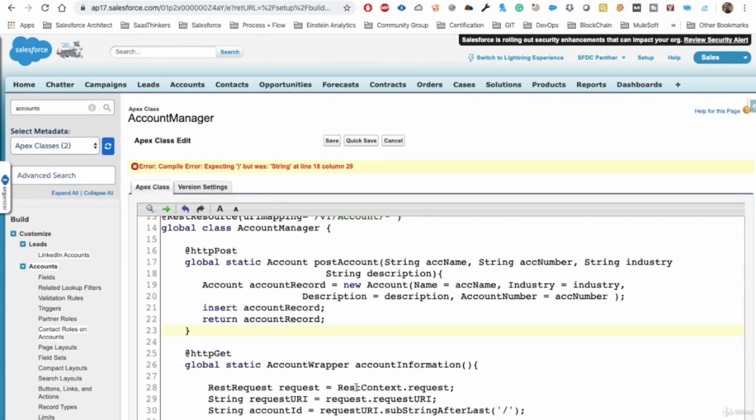So we are getting an error here, expecting this and getting a string at line number 18. So this is line 18 here. Okay, we forgot to put a comma here, that's why we are getting the error.